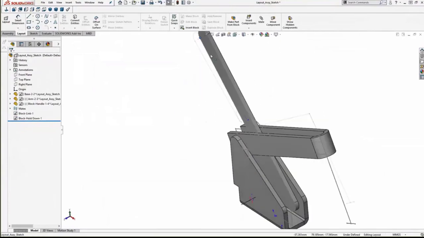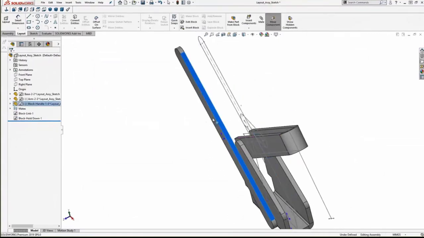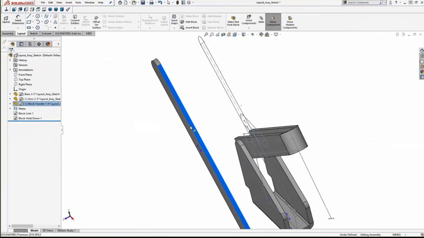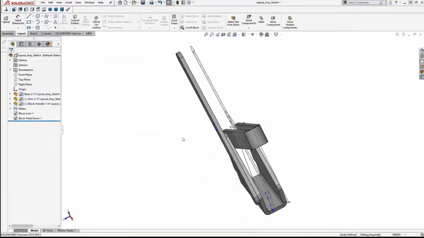However, I now have the added ability to move that part normal to that initial sketch block plane. Now, we're in an assembly, so now I can start using my assembly mates to position that component, right? And the motion is still going to follow those sketch blocks.